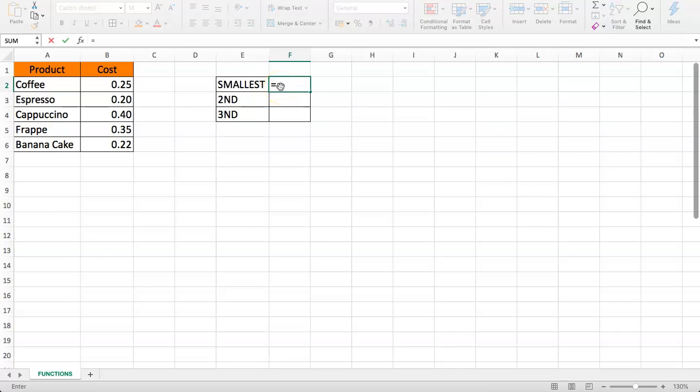First of all, we type in an equal sign and then we type in small, open parentheses, and then you will see some options here. So let's look at this. You can see we need an array and we need the k value. So let's start with the array. What is the array? It is the list of values where you want the formula to extract the value. In this case, it's the cost values here. Let's select all of those.